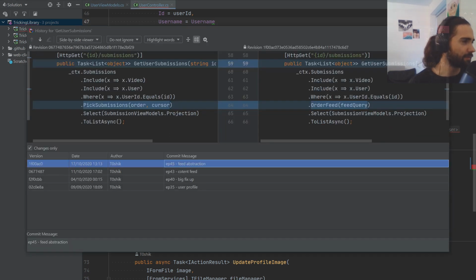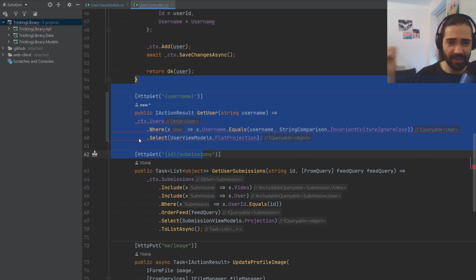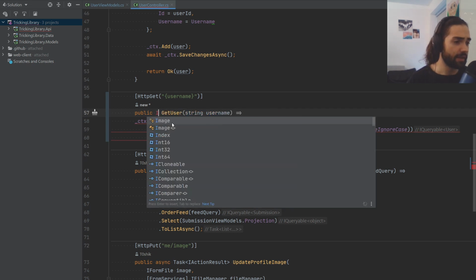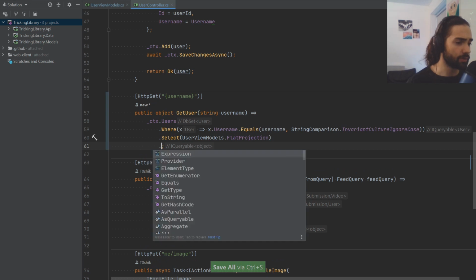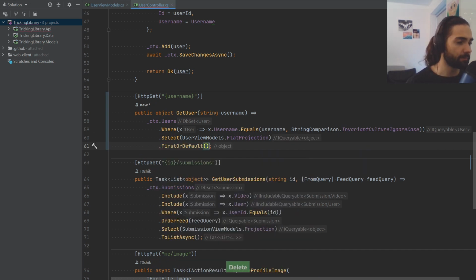Just a second, I don't know. Loading the submissions alongside here is going to make us have to handle the cursoring and stuff like that. So I think just load it separately. It shouldn't be that big of a problem. Okay, so once we got that, let's return an object here, and we're just going to select, no, not select, first our default. Okay, so this should get us our user.